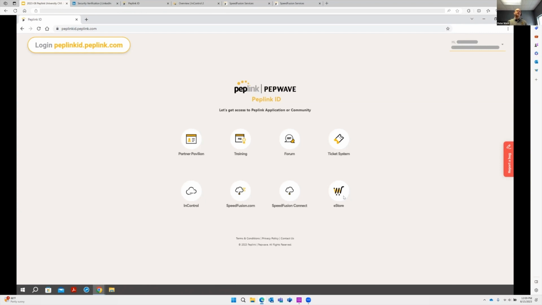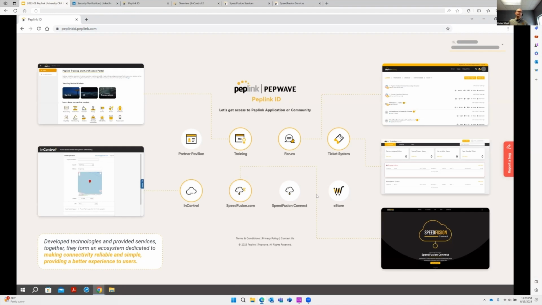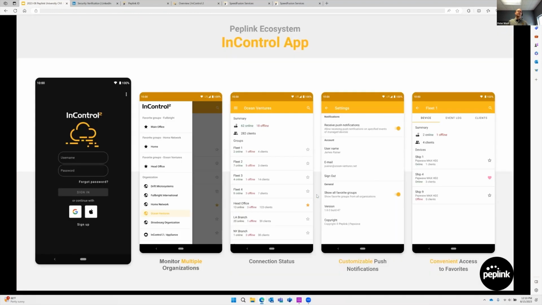And so I am going to give you a little bit of tips and tricks on that as well with the PeplinkID for securing that account. And you can see here that you can click on these and launch these apps or different web portals and access these systems, and it's all integrated into this single platform.